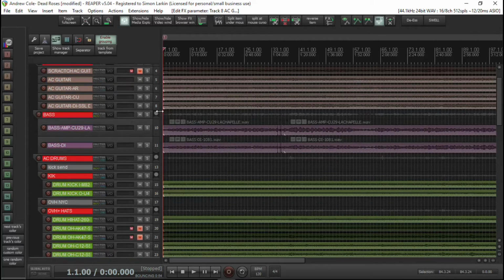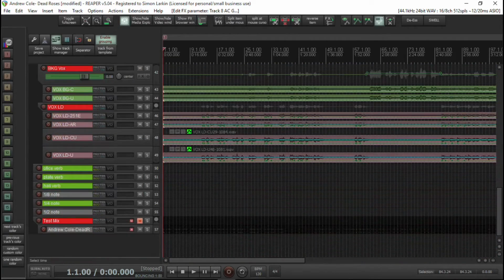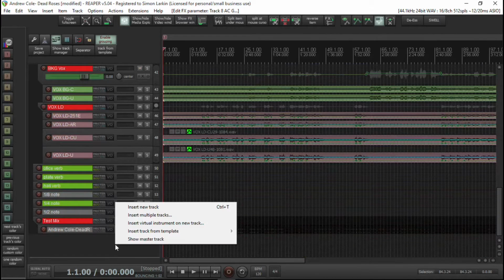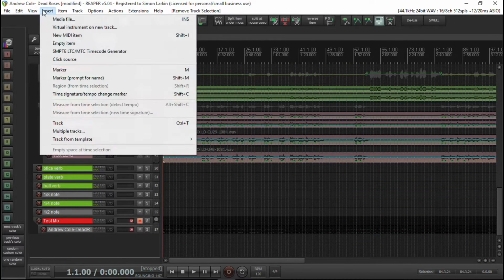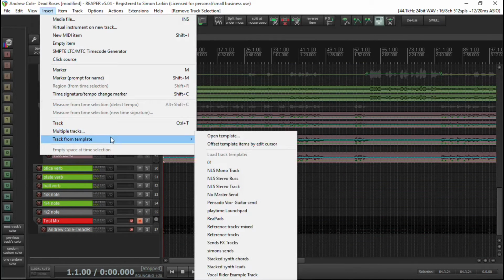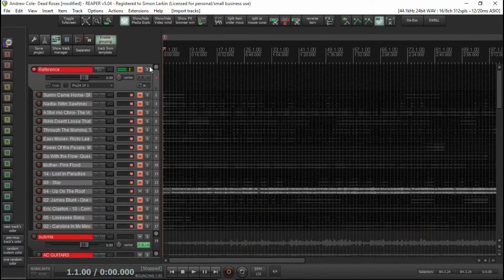I have created a folder track and saved it as a template. So if I right click down here, I can insert track from template. You can also go to insert track from template up here. So I've got it down here as reference tracks, and I've got another one. You can save as many different types of these as you want. You can collect different genres and save them as template tracks that you can call up whenever you want.